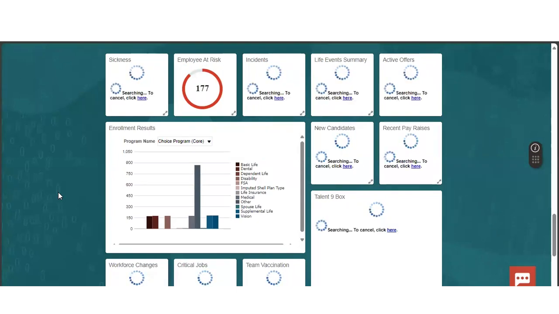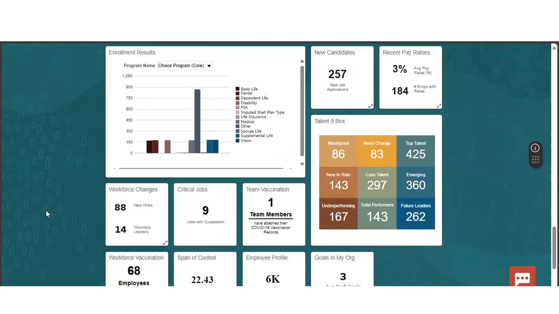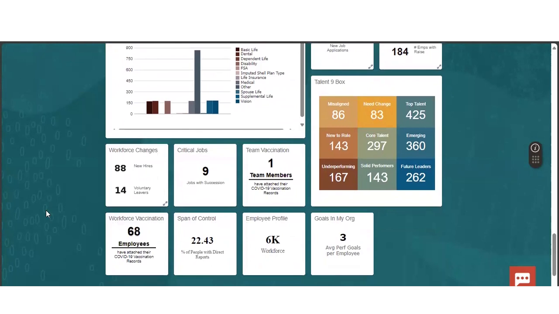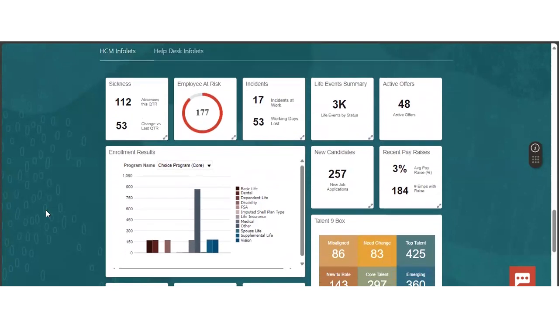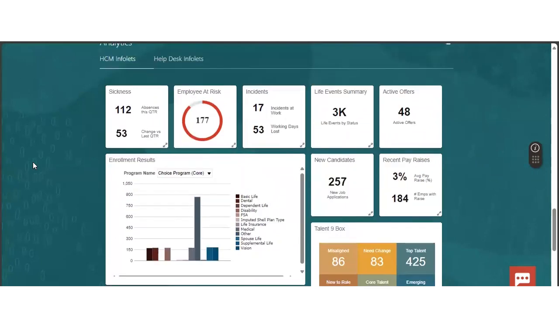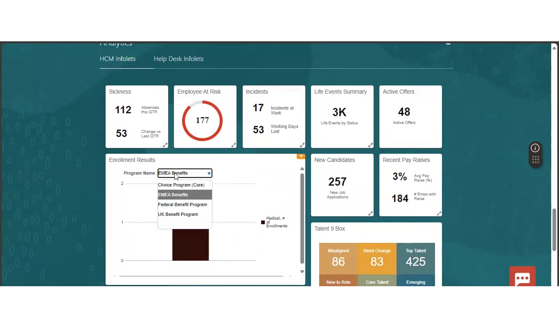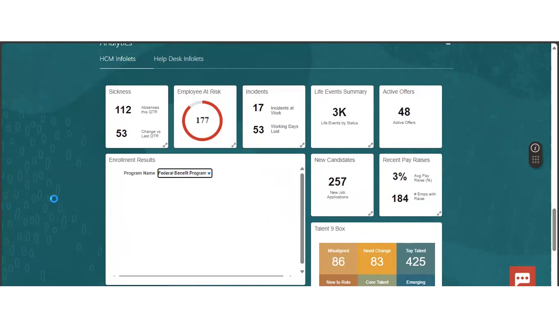So here we can see the enrollment results. You can filter by program. You can see the talent 9 box. You have how many new candidates, what are the reasons, pay rises, how many offers we had, what are the workforce changes, team vaccination, employee profile, goals in your organization, span of control. So all this is at a very high level, but based on the organization, we can have this designed, which gives you a wonderful view to have everything in one place. And for more details, you can get into different reports and different dashboards on the analytics.